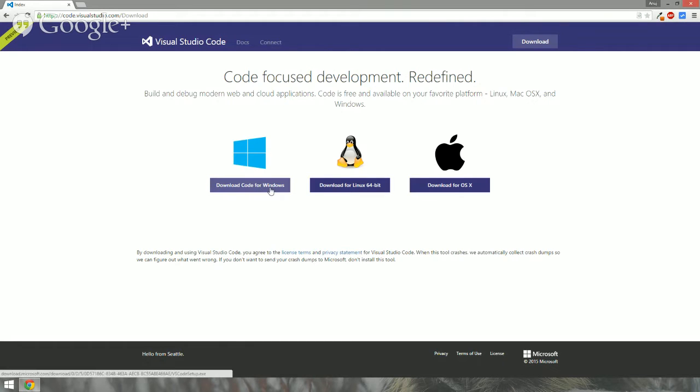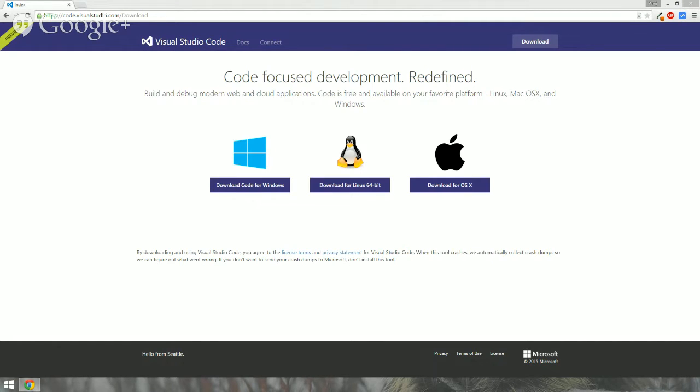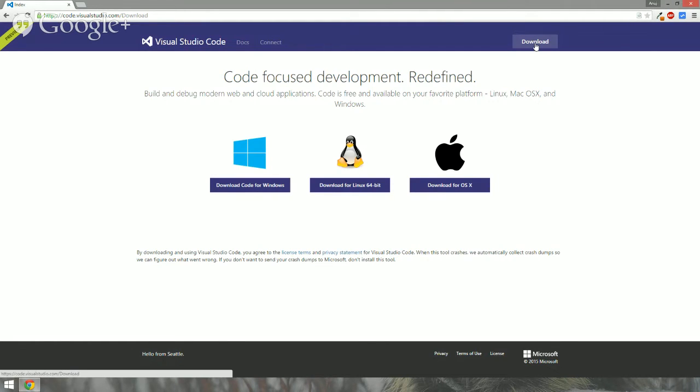So the first thing we're going to do is to download Visual Studio Code for Windows. You could download it for Linux and Mac as well. That's the beauty of it. So the approach is that we just click on download.